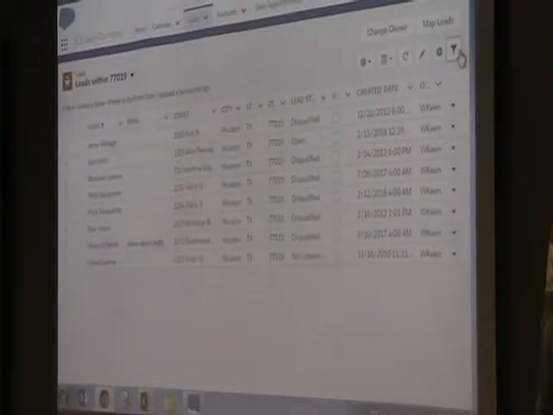Yes? When I'm creating a list view for, like, direct mail leads, for example, I know I would use the campaign as the field, but there are four or five different options for campaign. Can you tell me which one it is?